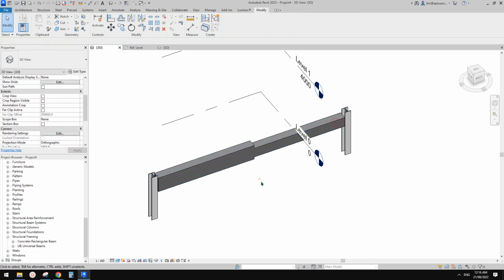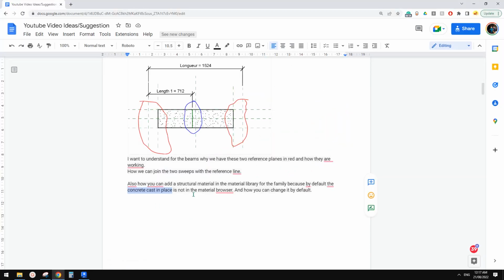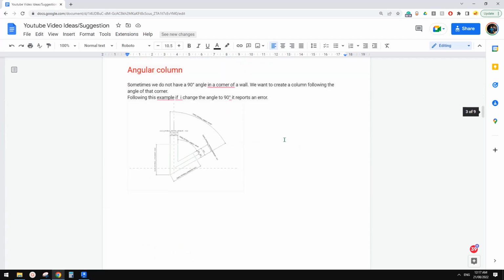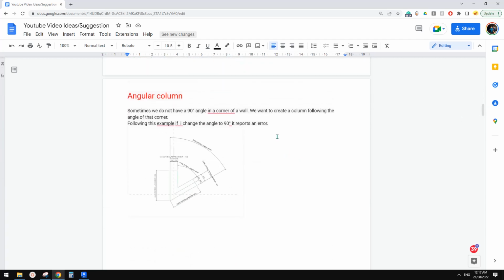Anyway, not much we can do. Okay. Not sure. Maybe we just need an extra step to change the material. Okay, so let's have a look at the other one.